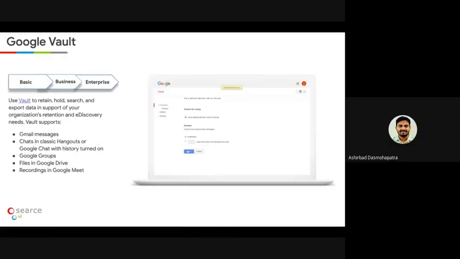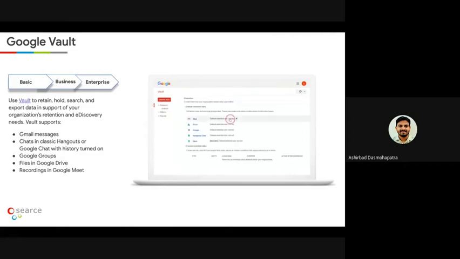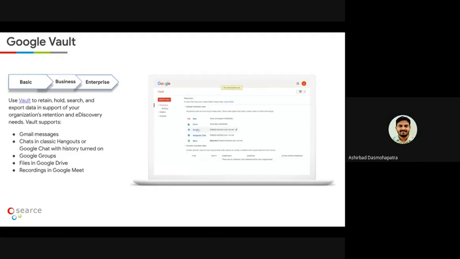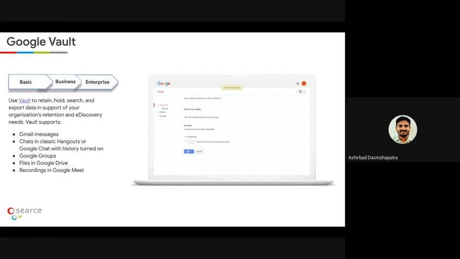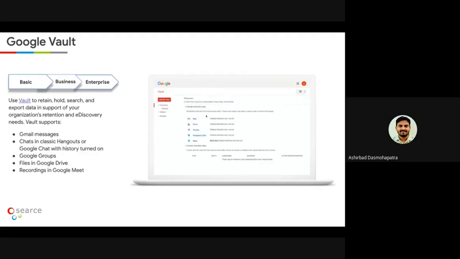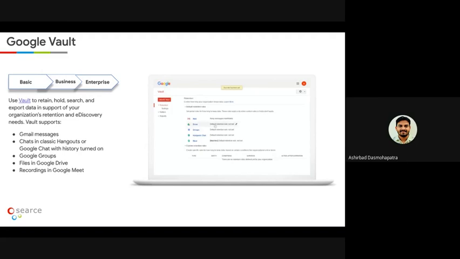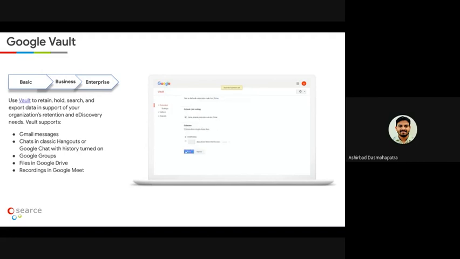So we can start with Google Vault. Google Vault is a G Suite tool. It's basically used for e-discovery purposes. Google Vault retains, searches, and exports data, and supports the organization's retention and litigation e-discovery needs. So if you want e-discovery of G Suite accounts, like Gmail messages, chats in Classic Hangouts or Google Chat, Google Groups data, any files of Google Drive, or Google Meet recordings, you will find this data in Google Vault.